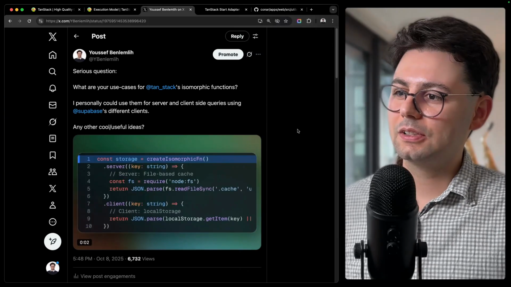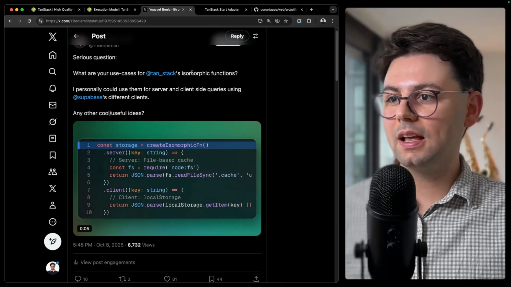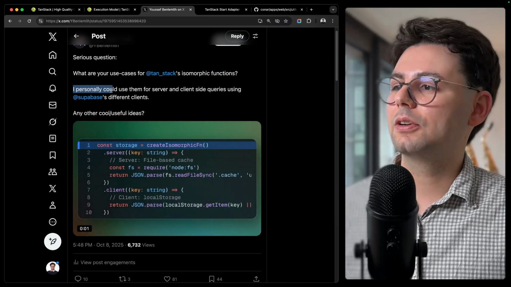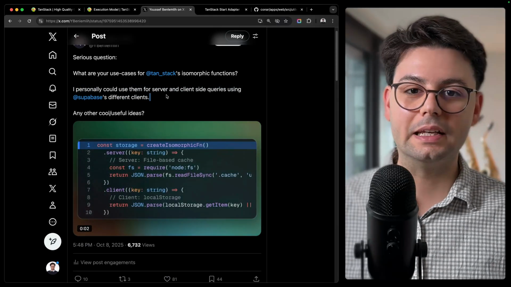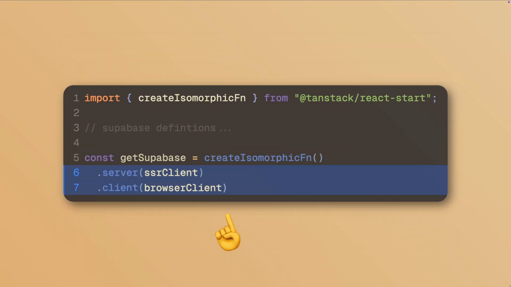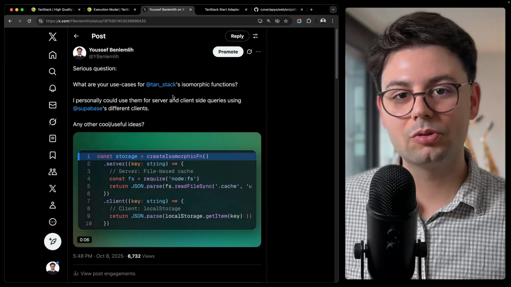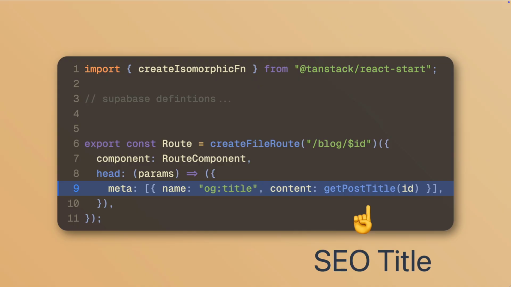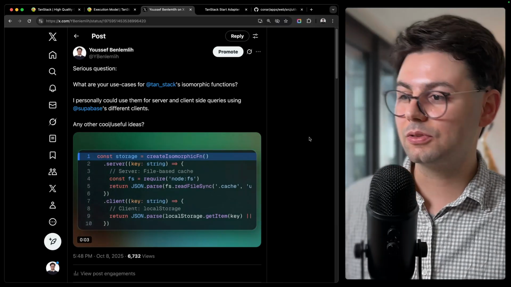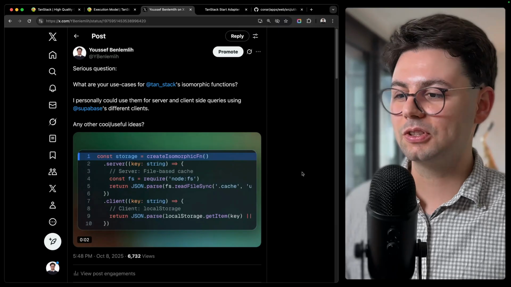So what I did is to ask this question on Twitter: what are your use cases for TanStack's isomorphic functions? My first idea was to use them for Supabase. Basically, if you have some kind of loader in a route and you're going to have different Supabase clients on the server and on the client. This is obviously useful if you want to set some SEO data, so you want to load some data on the server, so you can set the title and the description and even a picture for every route. So you can use this create isomorphic function to just define an environment-aware Supabase client, which is just so useful.